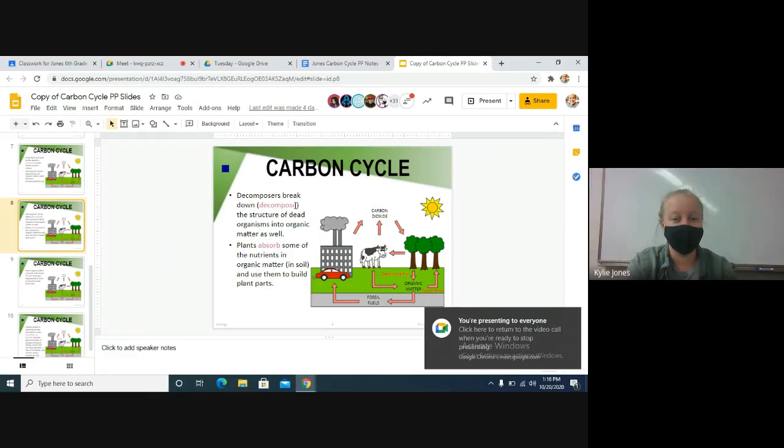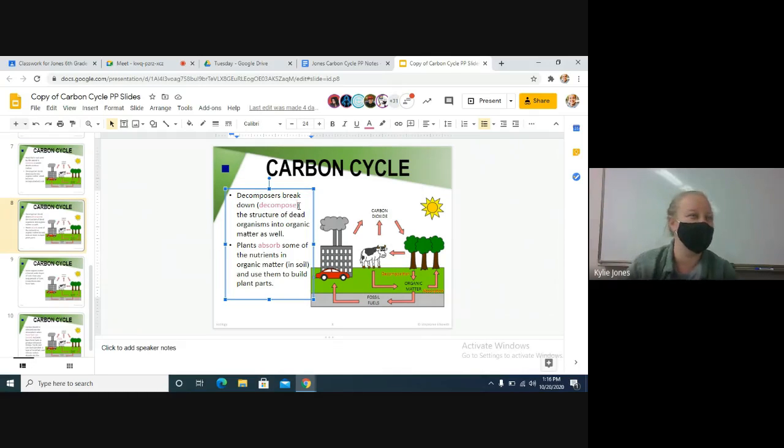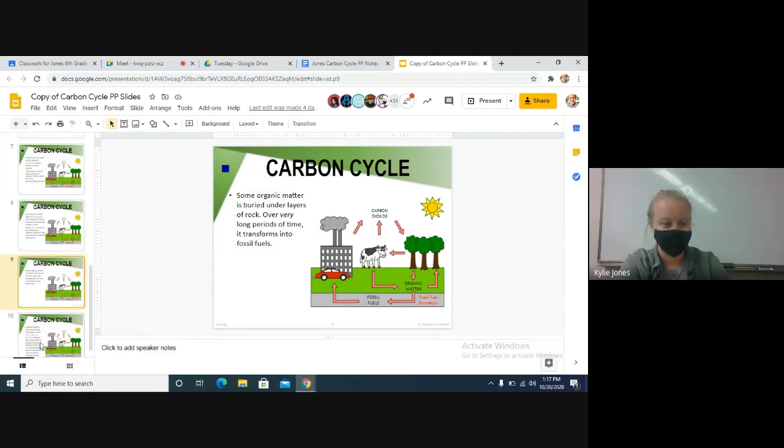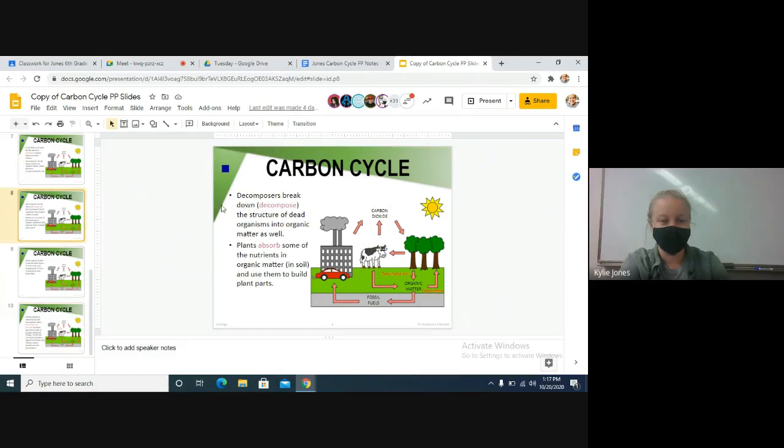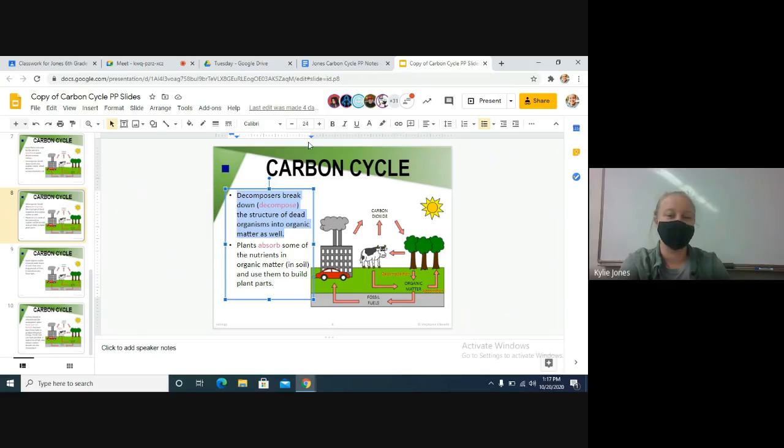So decomposers, which we know are things like bacteria, worms, some insects, they break down or decompose the structure of the dead organisms into organic matter. Plants then absorb some of the nutrients in the organic matter and use them to build plant parts. So what part do we need out of this? The decomposing part, correct? Yep, the decomposing part. So we're going to take that first bullet point. Decomposers break down or they decompose the structure of the dead organisms into organic matter as well.